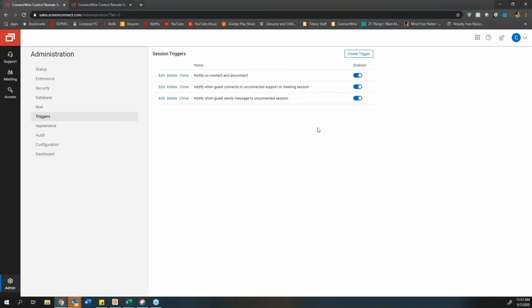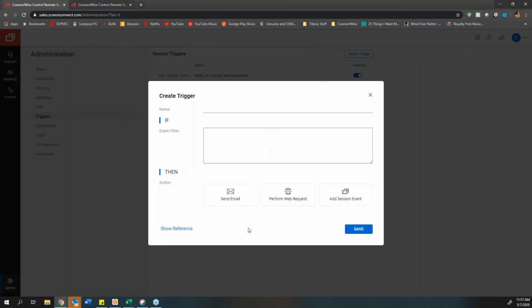You can set triggers. So if a machine goes offline and you want to know, you can set a trigger here with the right parameters, and then you'll get an email notification that a machine has been offline for 15 minutes or whatever you need.